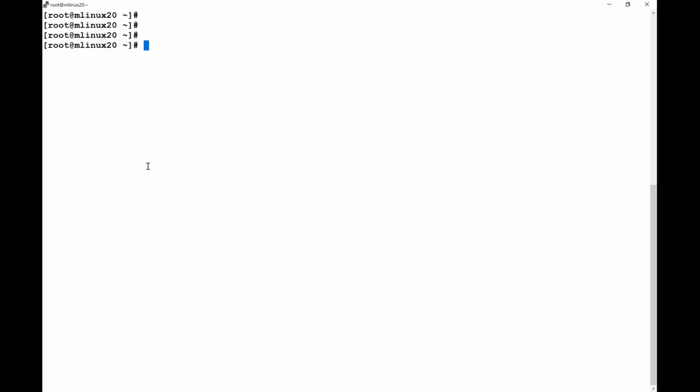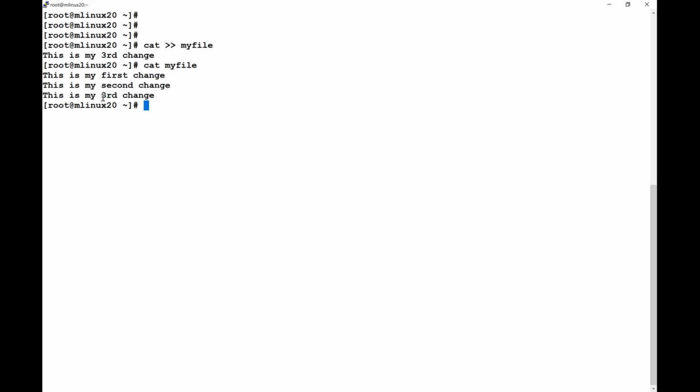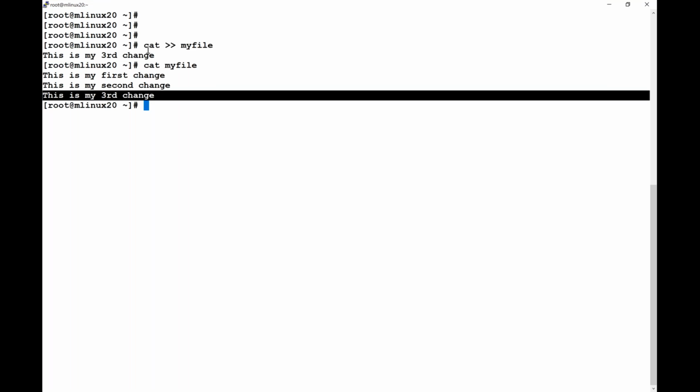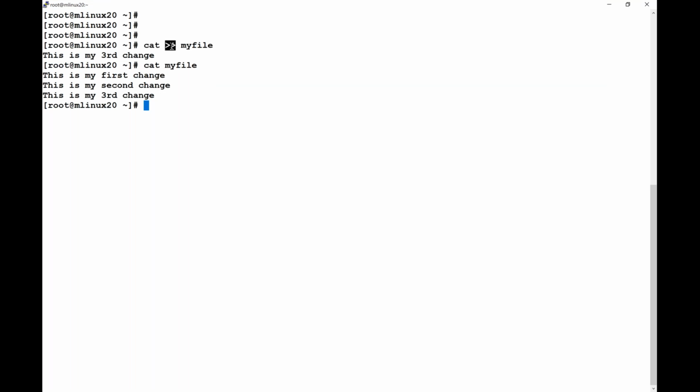Same way, again, you can say cat double greater my file, and you can say this is my third change. To save it, I have to say Control D. And now if I say cat and the file name, you see your third change is also added. So double greater will give you a new line below the available data so that you can make the changes inside it.